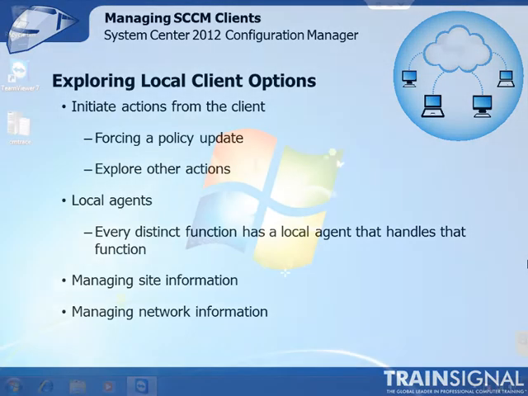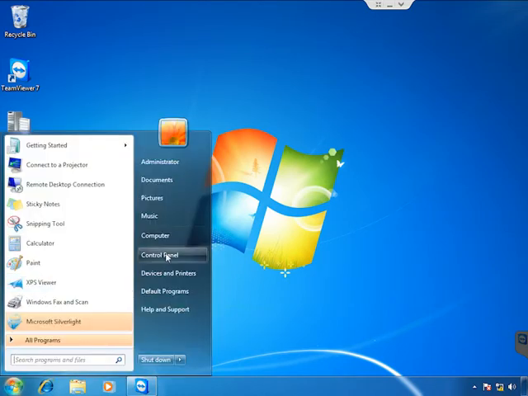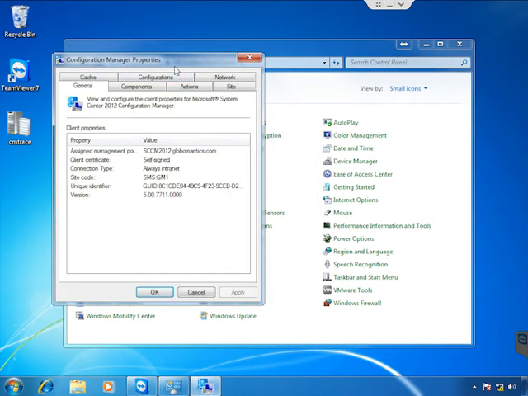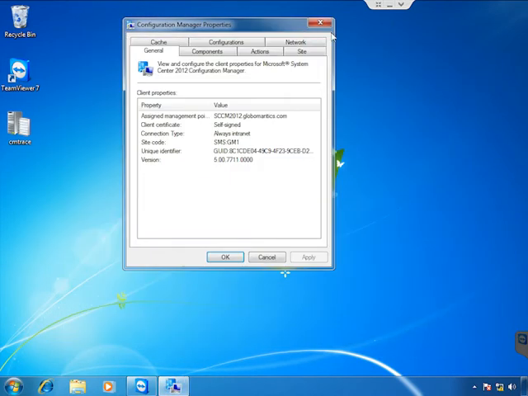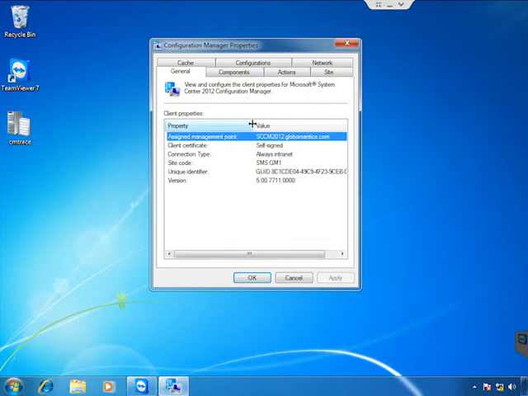And this time we're on a client. I'm going to go to Start, Control Panel, and you're going to see we have a Configuration Manager item right here. When I select it, it brings up a Configuration Manager window. I'm going to get rid of this, clearing things up a little. Here you can see the General tab, with some general client properties, including the assigned management point, which is SCCM 2012.